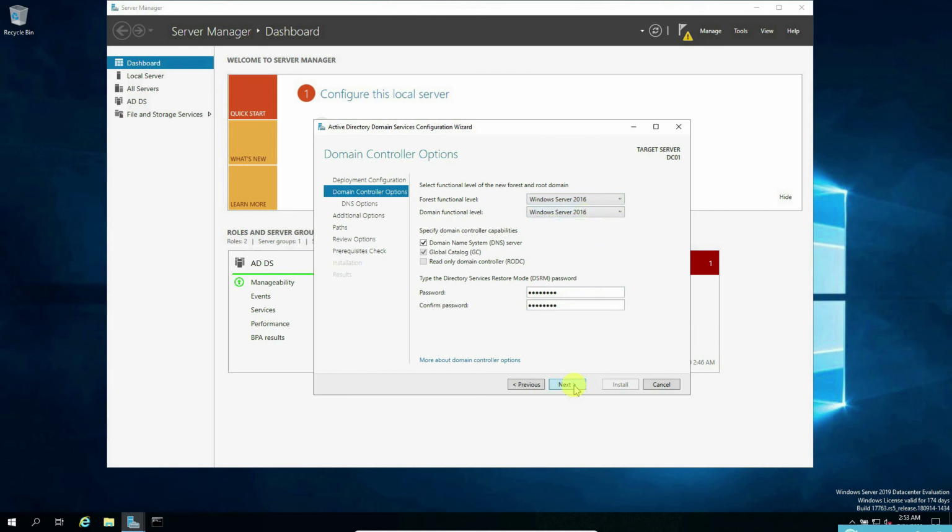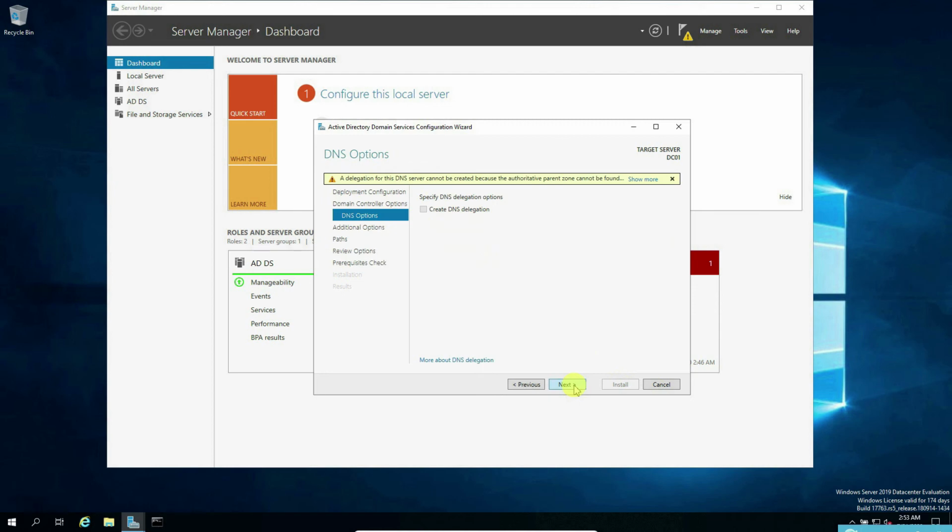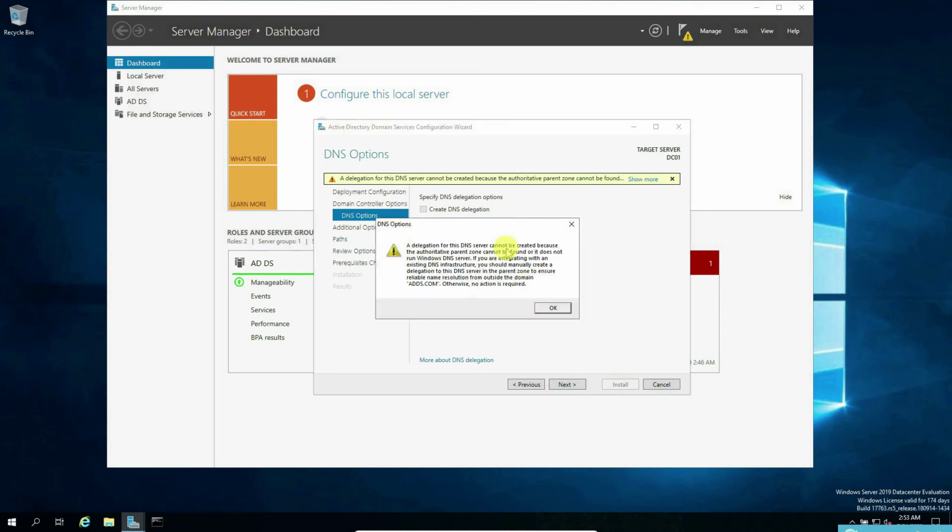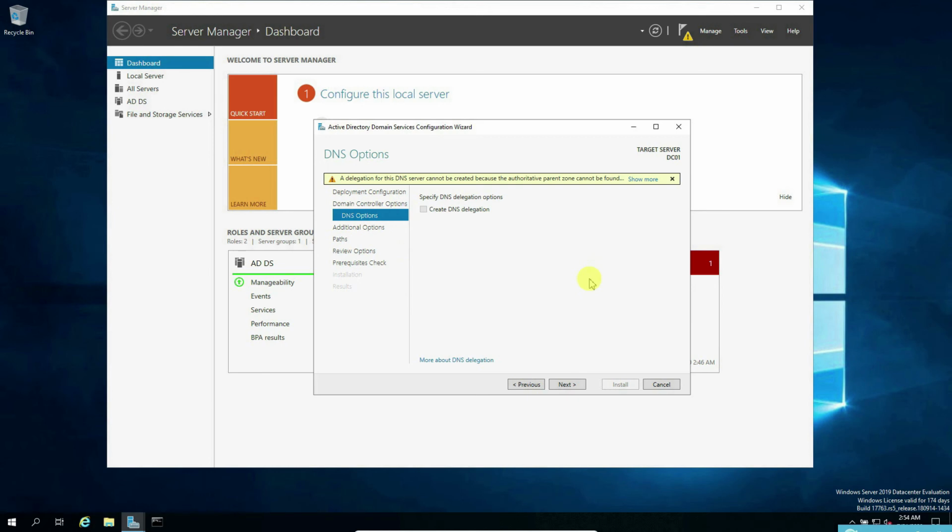Click Next and proceed to the DNS options screen. You will see a warning about DNS delegation. This warning means that people on the internet will not be able to resolve local DNS names on your local DNS server, names like adds.com and so on. This is fine because we don't want people on the internet to be able to access our server for several reasons. One of them is security. Number two, we don't want to be using a domain that is actually a website and causing issues.